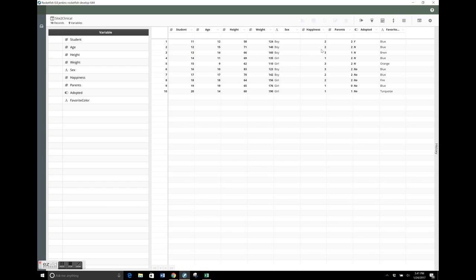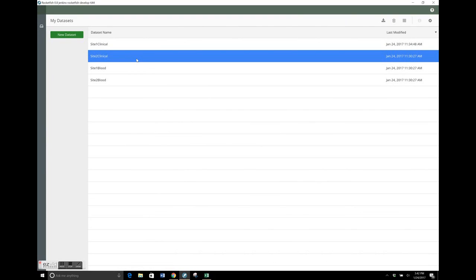So, opening up Site 1 Clinical, we can see that we have the data set that we were just working with. Now let's take a look at Site 2 Clinical.